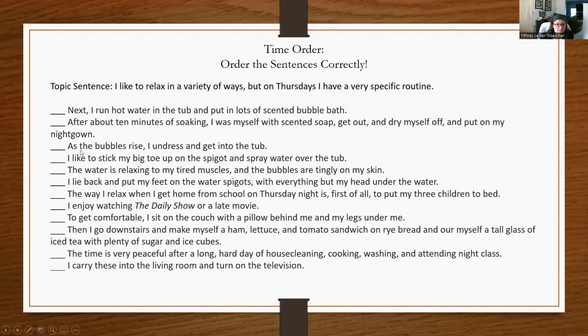But this sentence right here is really more about still getting the bath ready or waiting for the tub to fill up. So it's going to come somewhere in between these two sentences. "I like to stick my big toe up on the spigot and spray water over the tub." Okay, so this clearly happens after they've already gotten in and before they've gotten out. "The water is relaxing to my tired muscles and the bubbles are tingly on my skin." All right, so again, we know that one's coming after the bath is ready, but before they've gotten out.